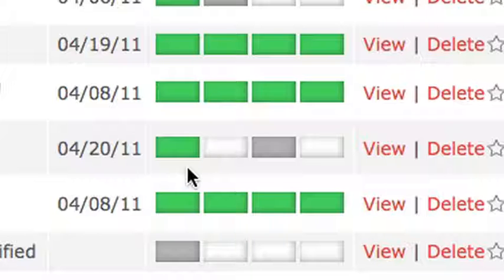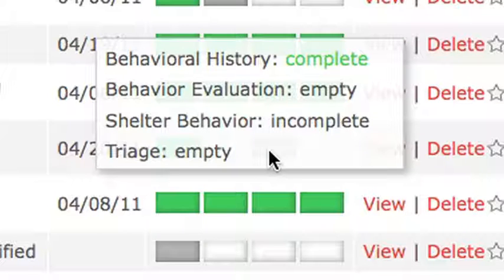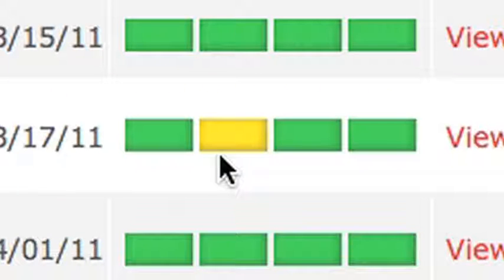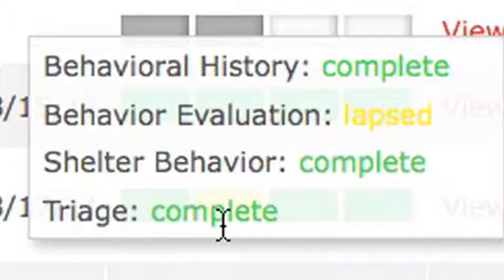Green means a section is complete. Gray means some information has been entered but is not complete yet. Empty or blank means no information has been entered. The Center for Shelter Dogs recommends re-evaluating each dog after 30 days. If you see a yellow bar represented for the behavior evaluation, which is the second bar shown, it's been over 30 days since the dog's last behavior evaluation and you should re-evaluate the dog.